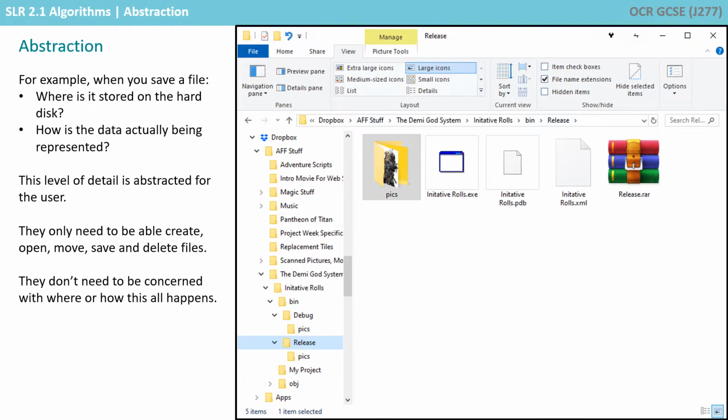For example, have you ever stopped to think about when you save a file, where it's actually stored on that hard disk? And how is this data actually being stored and represented in binary? This level of detail is abstracted for the user because you only need to know how to create, open, move, save and delete files. You're not at all concerned with where or how they're being stored, and this is an example of abstraction.